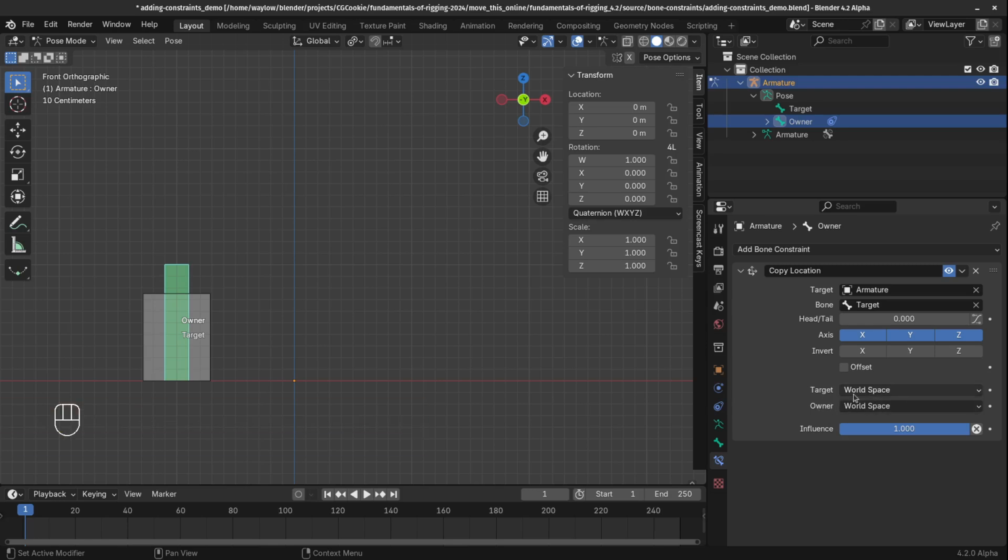Now, a lot of our constraints have target space and owner space. What is that, you ask? It's the coordinate system that the constraint is going to use to calculate what it's meant to do. So our target space is being evaluated in world space, and our owner is going to be evaluated in world space. Now, most of the time we want these to be the same. So either world space and world space, or sometimes we want it to be local space and local space.